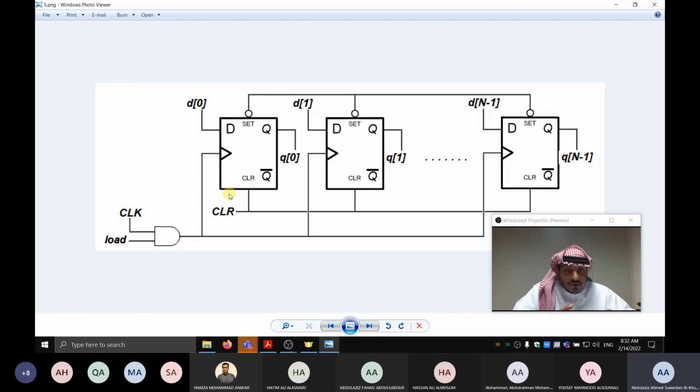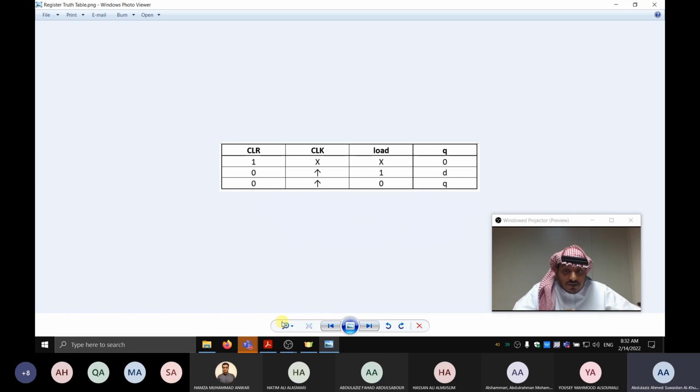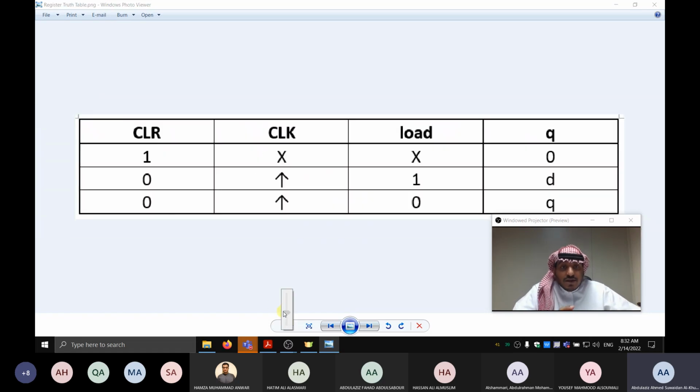To understand what's going on in the register, you may have a truth table like this. If the clear is 1, we don't care about the other inputs because the output will be 0 all the time. If there is no clear signal, it depends on the positive edge of the clock. If the load is 1, we write the value D to Q, so Q equals D. If there is no load signal, Q remains the last value, no change: Q equals Q.